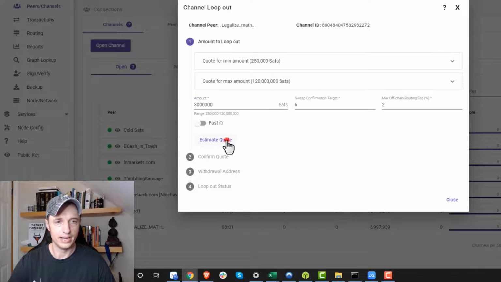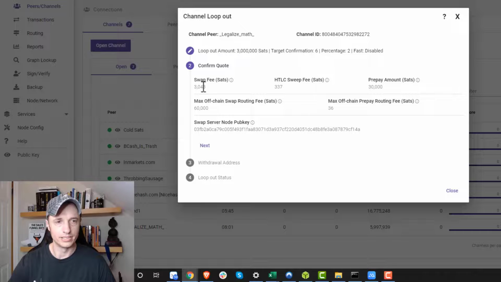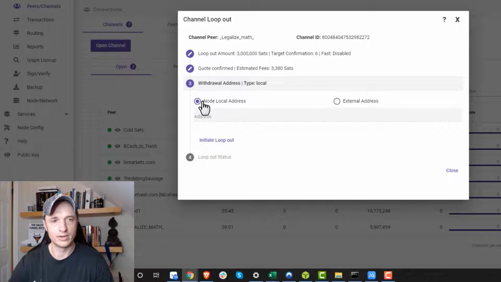Okay, then I'll go ahead and estimate the quote real quick. For the swap fee, I can see the fees here that I'm potentially going to be charged. Okay, sounds good, we'll do next. For the withdrawal address, you can just send it back to your node, or you can use an external address. Again, this is going to be main chain Bitcoin, so you want a main chain Bitcoin address in here. I'm just going to send it back to my node.